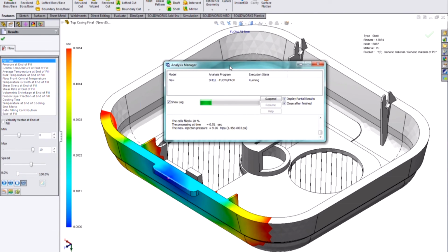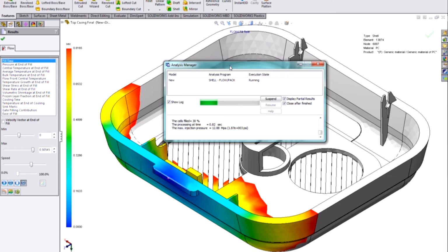All right, I've set this running here, but you can see the results starting to animate on the screen of the fill process.